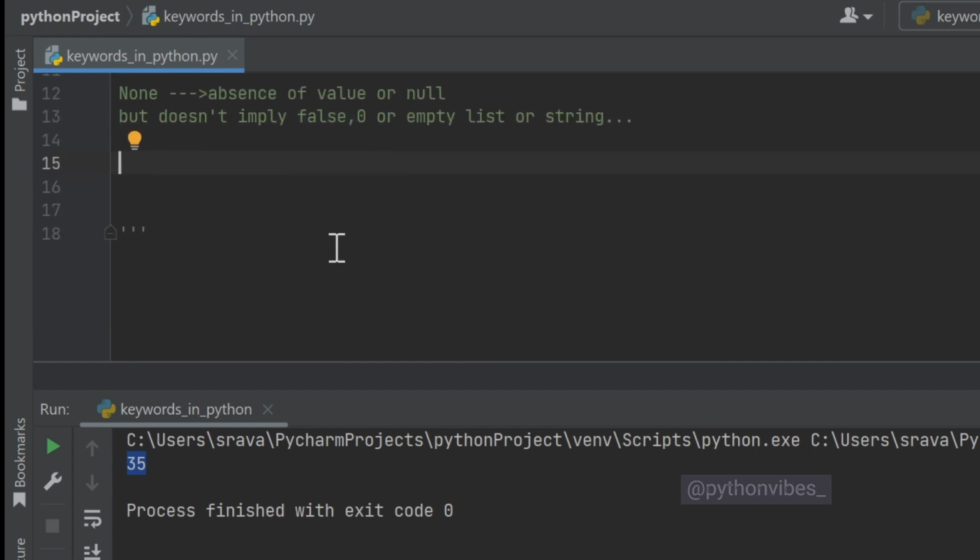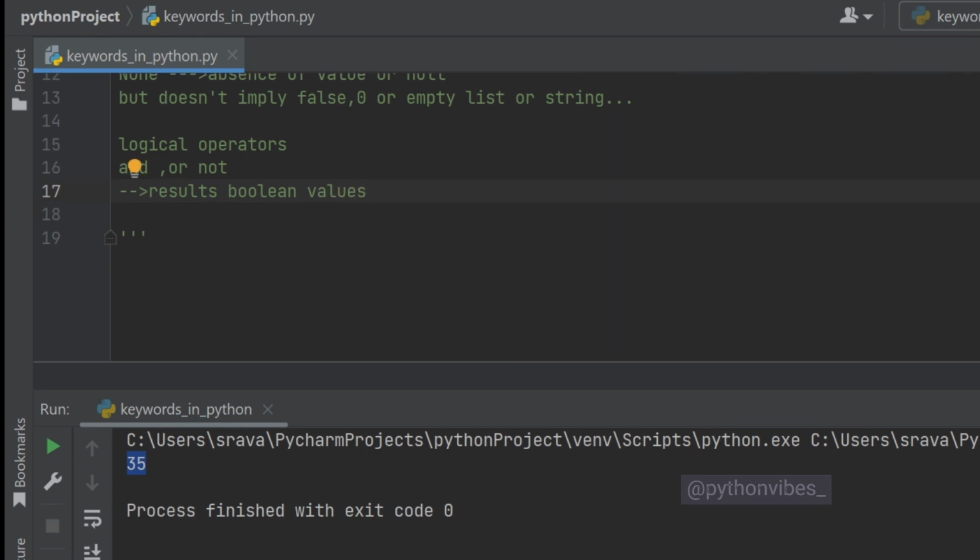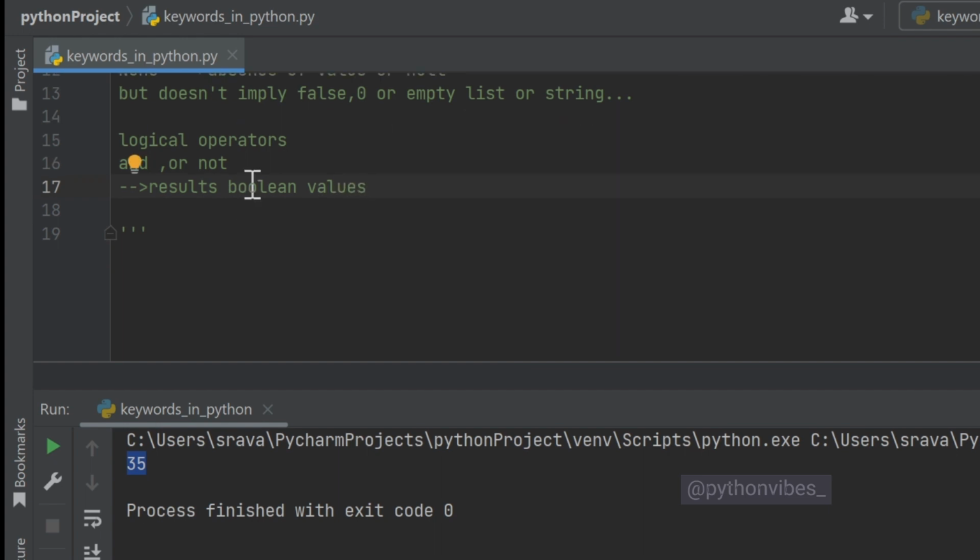And we will go ahead and see other keywords known as logical operators. Under this we will see and, or, not. These are the keywords which can be used when we want to check some conditions. All of these will result in boolean values. Like we have already seen that True and False are boolean values, these logical operators will result in boolean values.